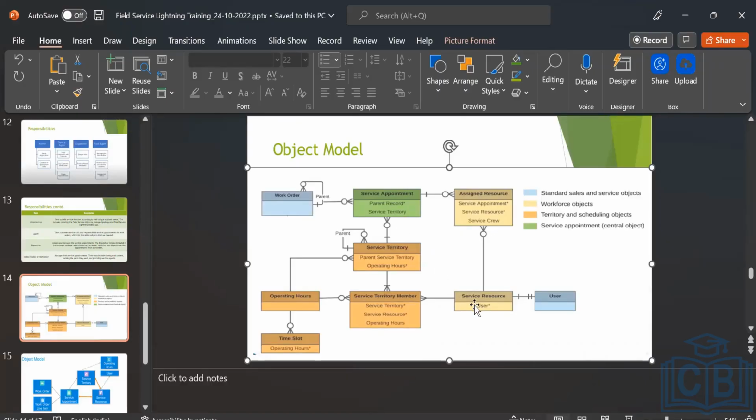First, what is happening? Suppose I have set up a user in my development and I have made that user a service resource. What will happen? This junction object will not contain any record for the very first time. Using the field service managed package, that functionality is there. Once a service appointment is scheduled to the service resource, automatically a record will be created under assigned resource. I'll show you. That is the overall object model of field service lightning.